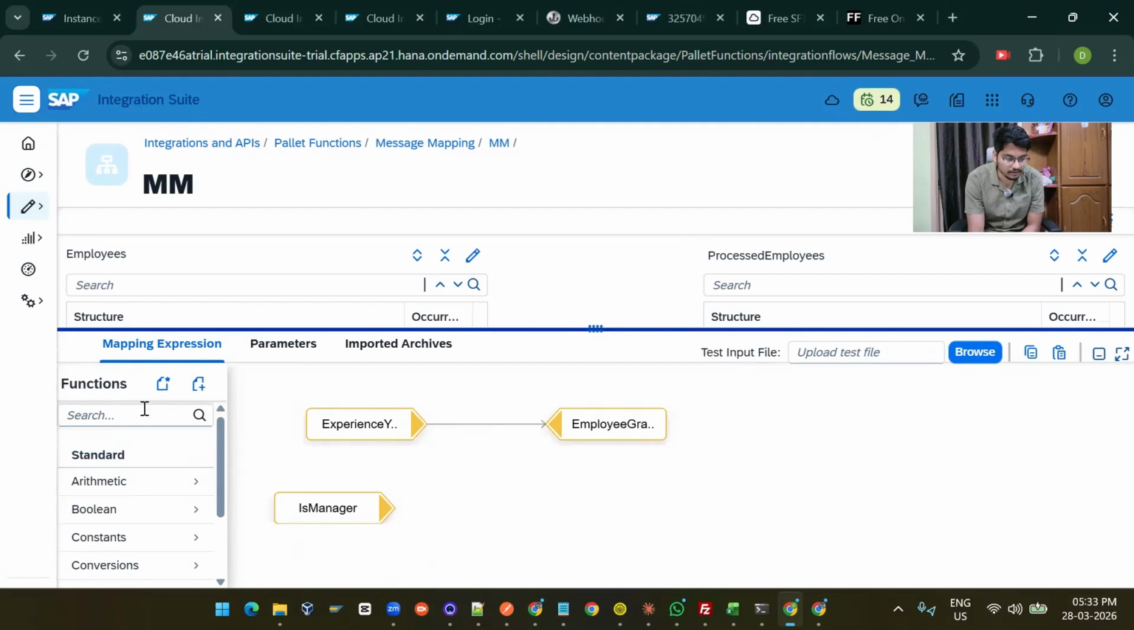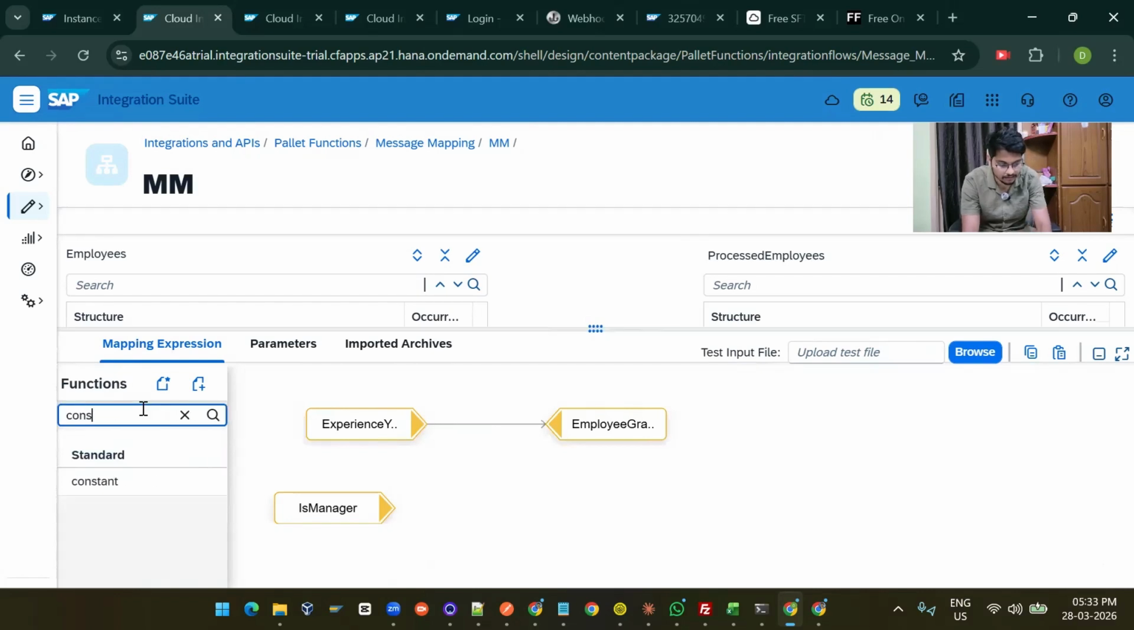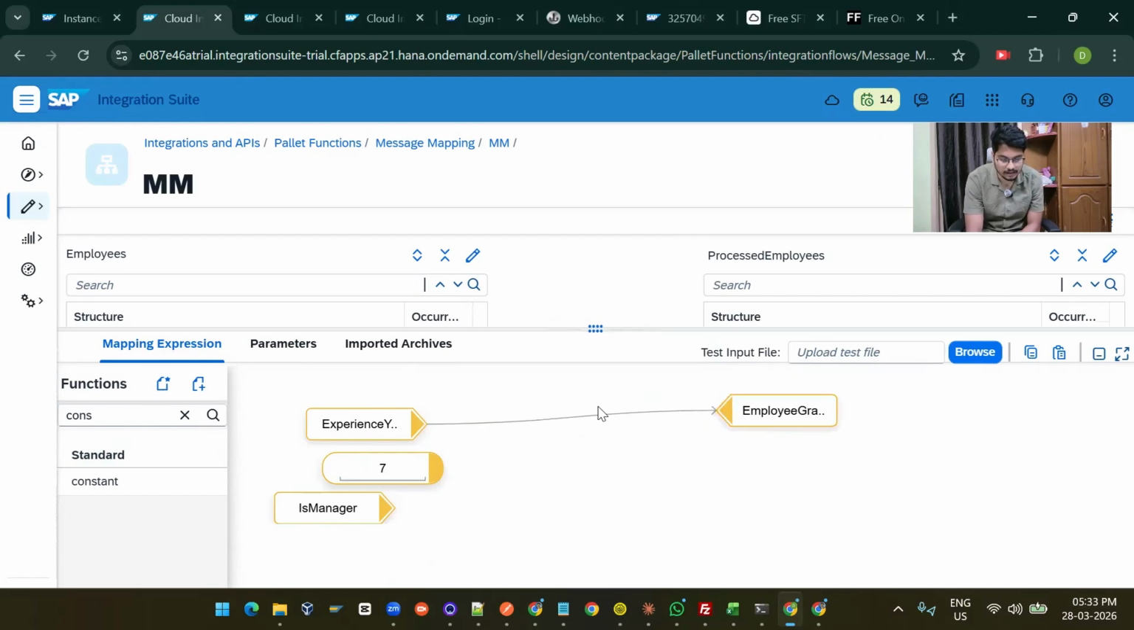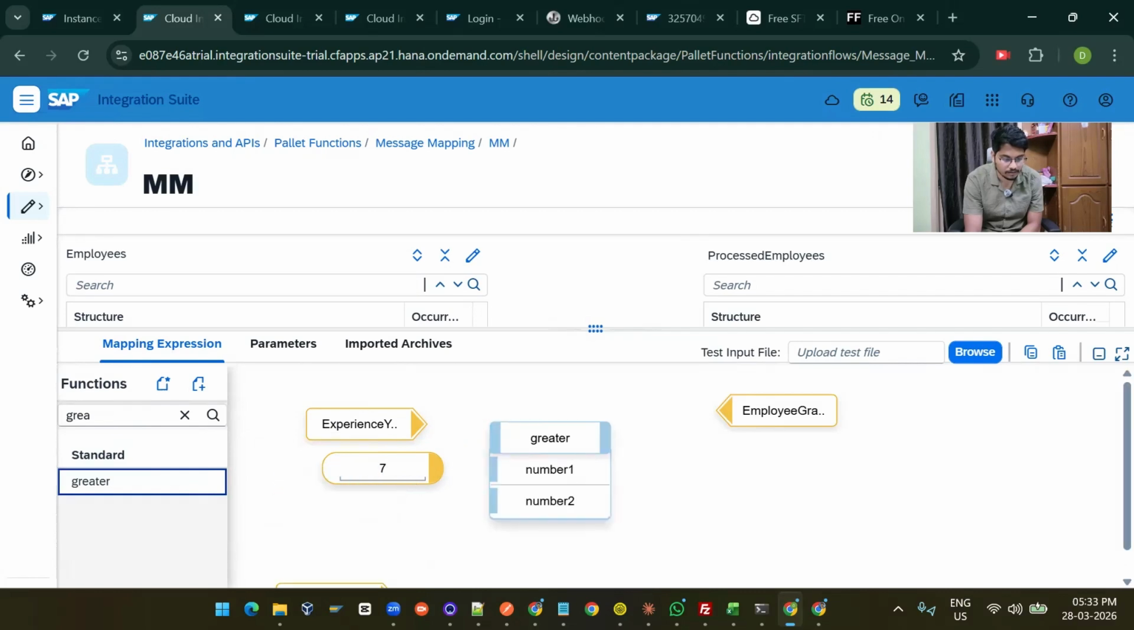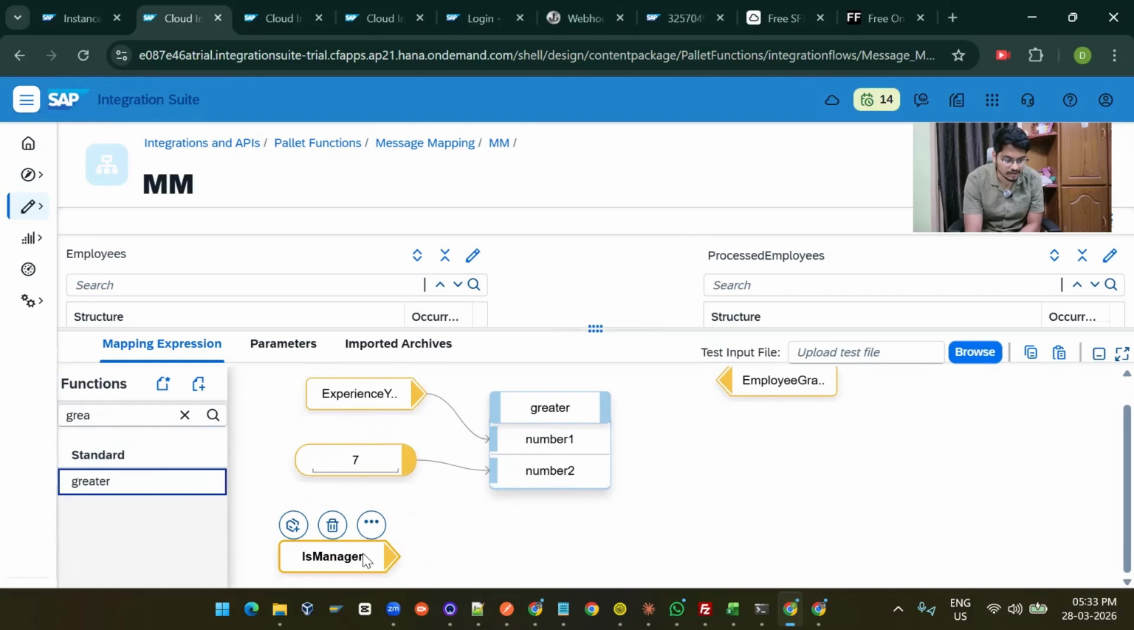In the mapping, first thing I need to check is if the experience years is greater than or equal to 7 or not. So, I'll take an arithmetic function which is greater. So, I am comparing experience years is greater than 7 or not. So, this greater function will give me either true or false. And the second condition is I need to check if is manager is true or not.